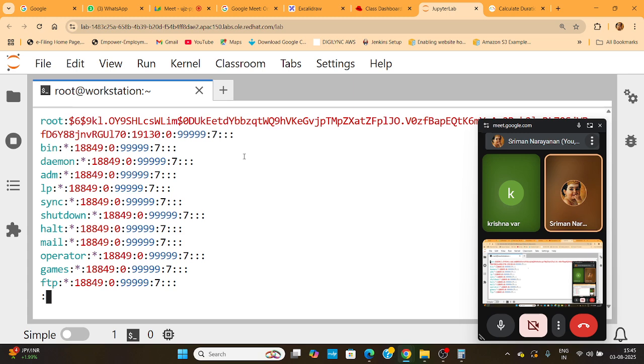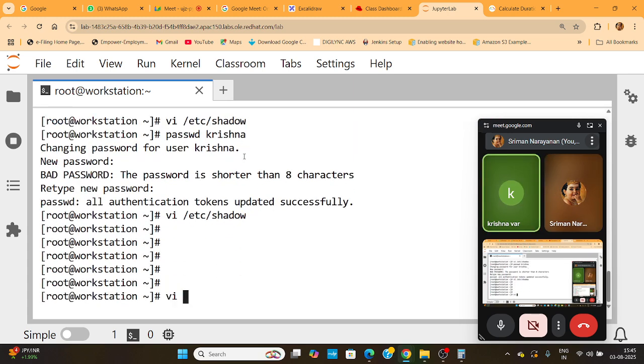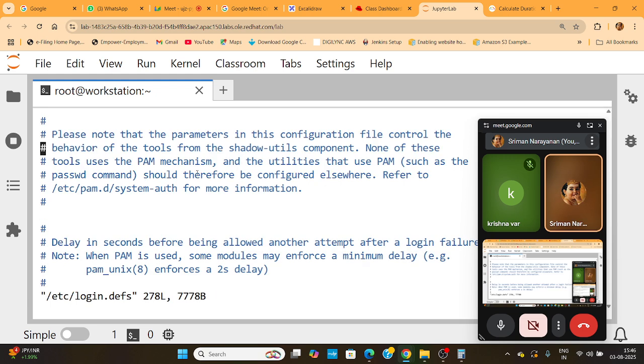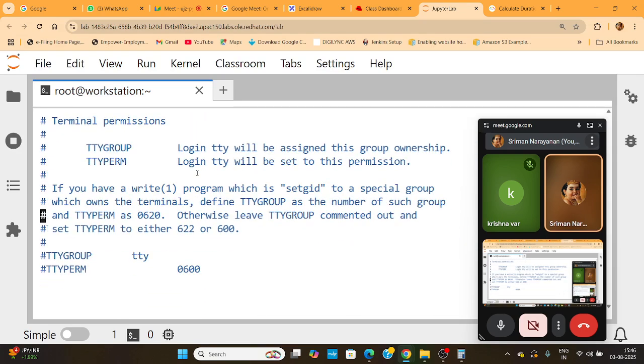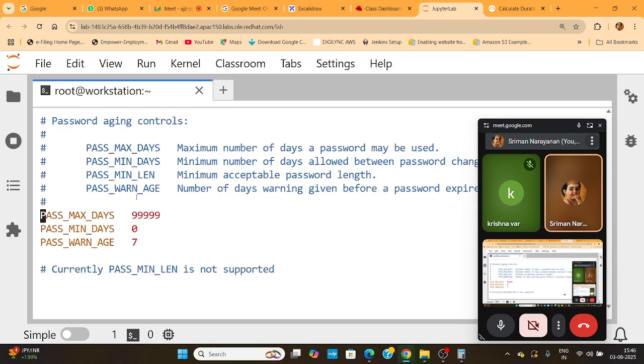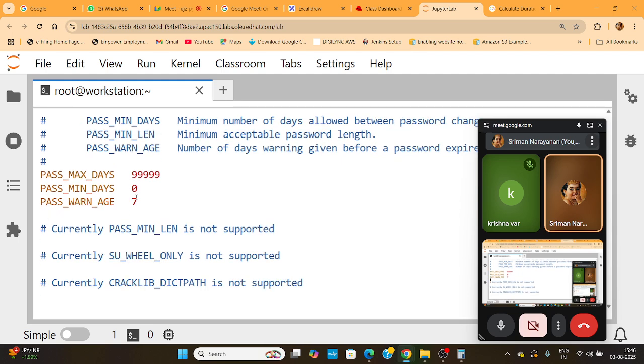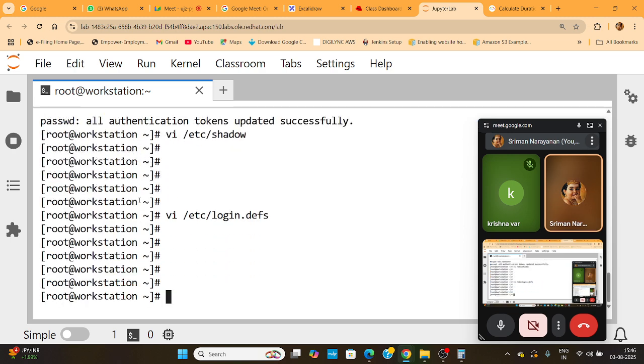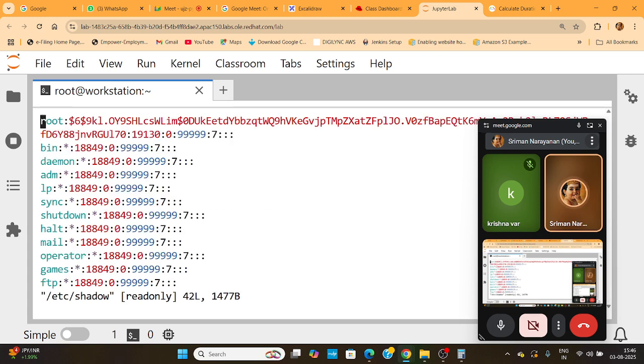Let me open the file. You can see clearly. The file is located under the etc directory. The password warning age is 7. I'm making changes to 10 days. Let me go back to the shadow file. Still, it is 7 only. When will it be reflected?